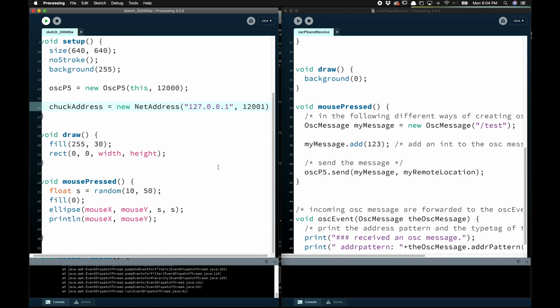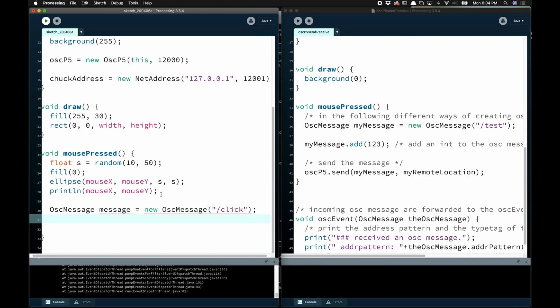And now in mousePressed, in addition to drawing our rectangle, let's create an OSC message, and we'll just call it message equals new OscMessage. And we're not going to call it /test, we'll call it /click because that's what we're doing. For now, I'm not even going to include any data. I'm just going to send a message when we click. So then we will call oscP5.send message, chuckAddress. Send my message to Chuck.